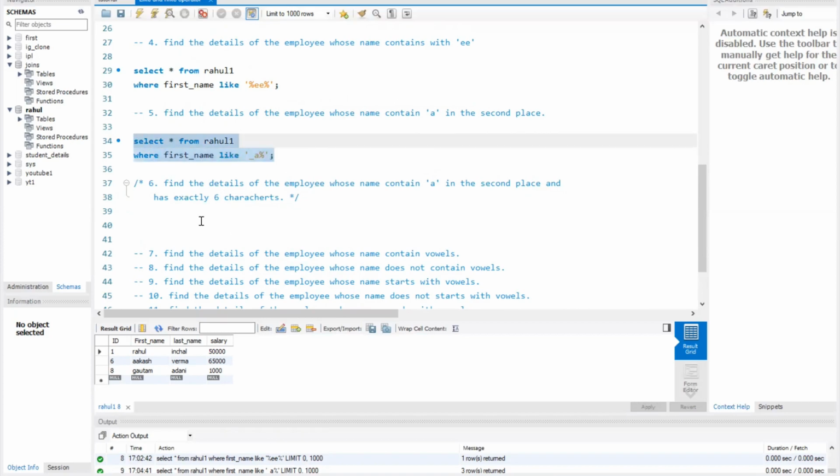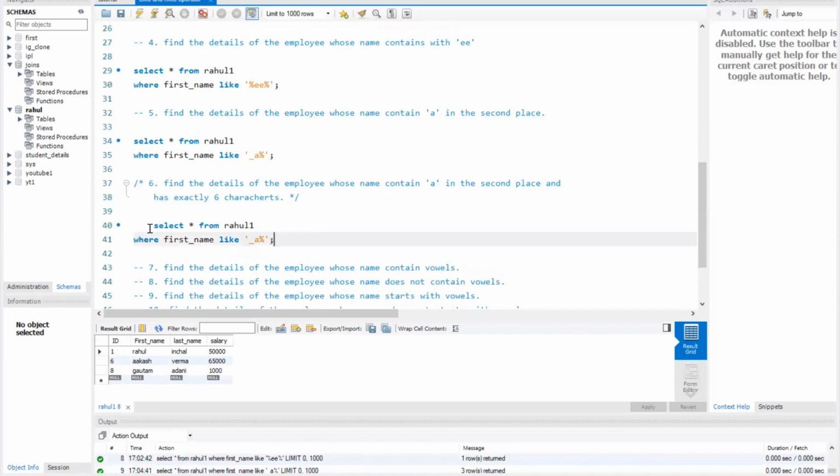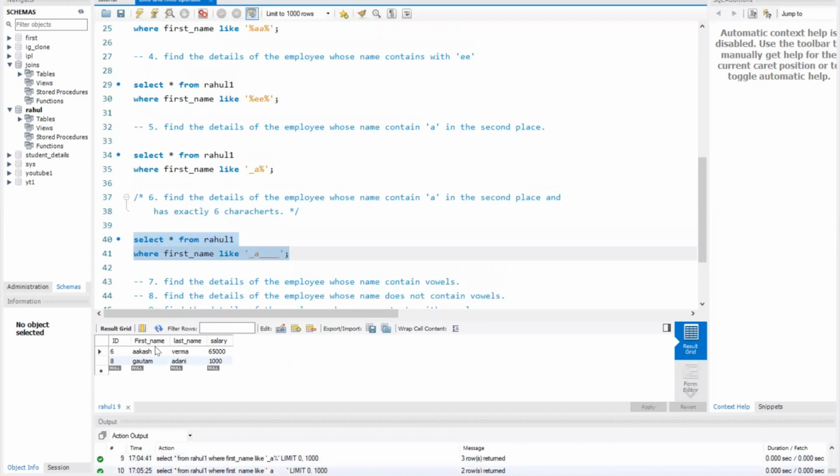Now it has two methods to solve, guys. The first method is this one only, where I now know exactly how many characters there would be. I want 6 characters, so 2 is already specified, 1 and 2, then third, fourth, fifth, sixth. Fine, this is the query. I would run this. Now see, Akash has 6 characters and the second character is A, and Gautam has 6 characters and the second alphabet is A. Fine, this is the first approach.